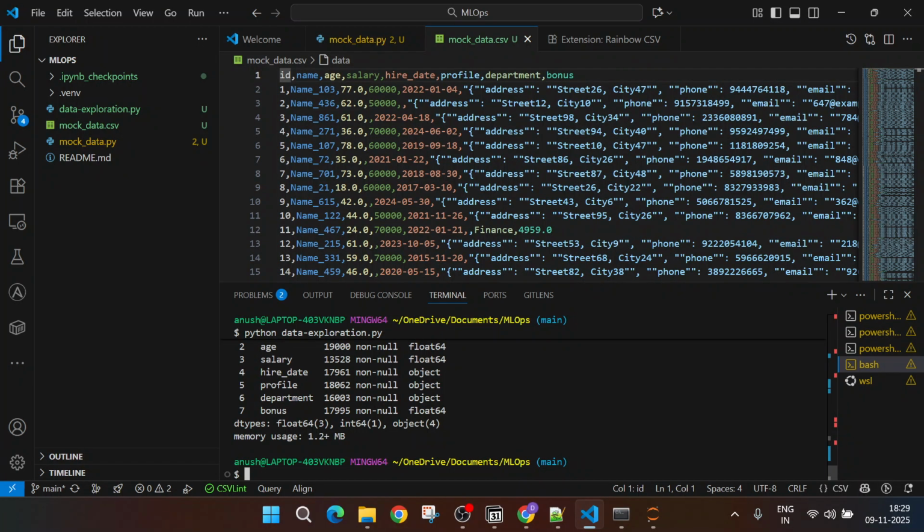So we generated and explored a mock dataset. Now we will clean it. Real data is messy. Cleaning it is where the real work and the learning happens. I'll explain every line like you have never written the code before. Let's jump into it.